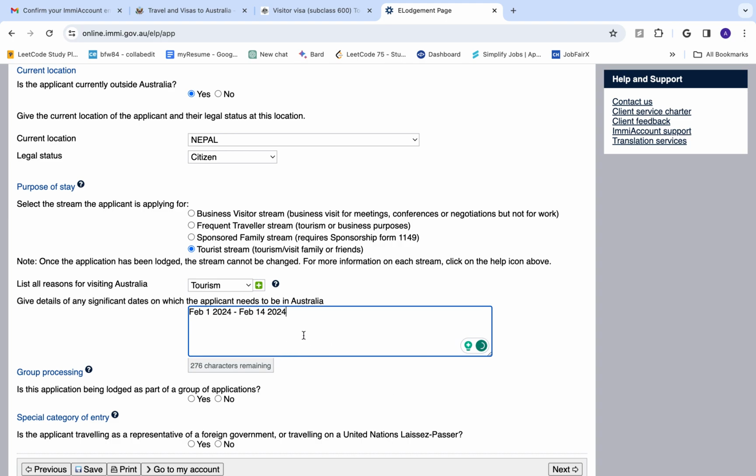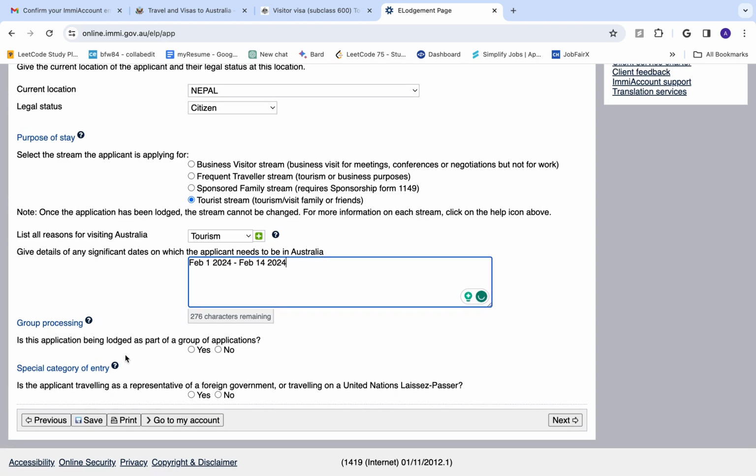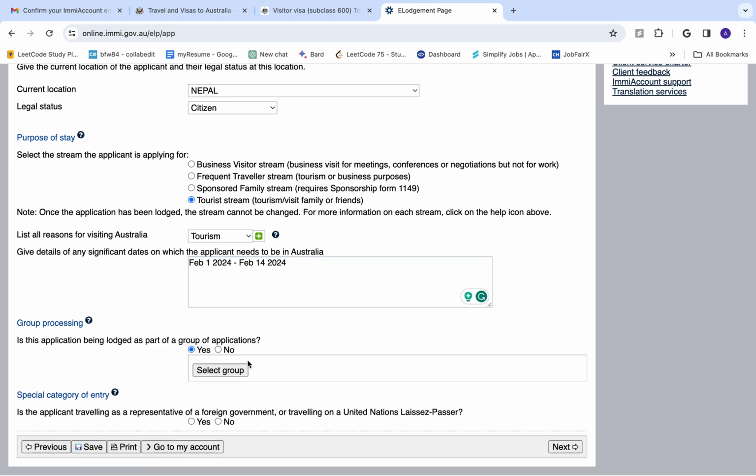Is this applicant being lodged as part of a group notification application? If it is yes, then go with yes. For example, sometimes you might want to apply with your parents or your friends.